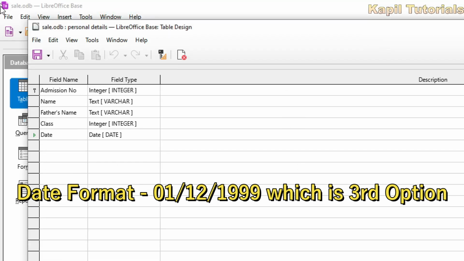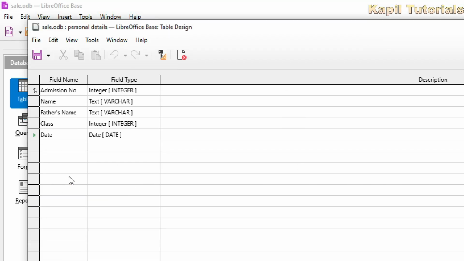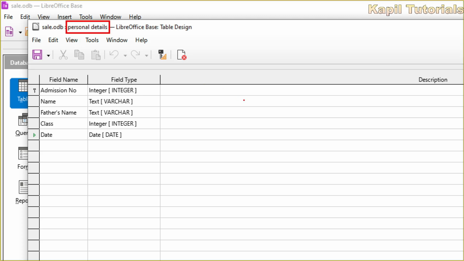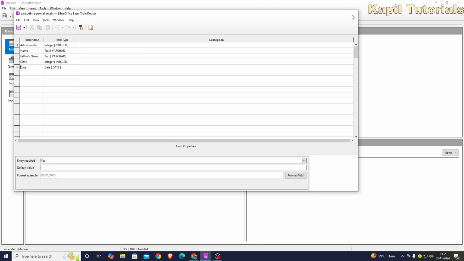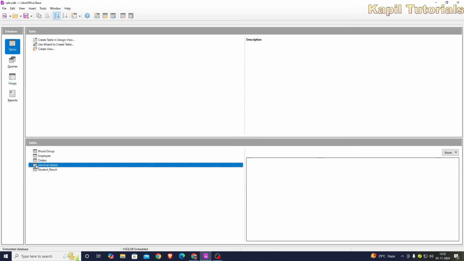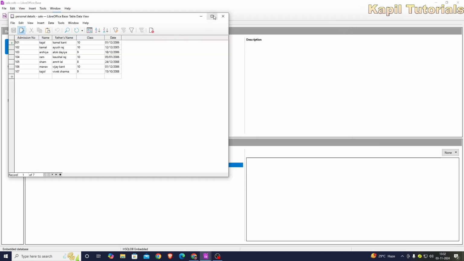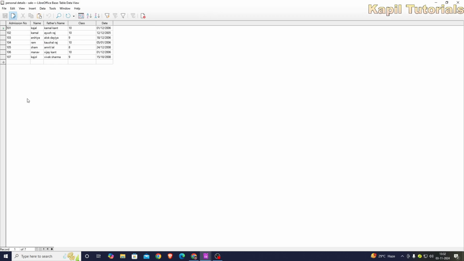So I hope this is clear. You can pause your video from here and type this same data and create a table and name it as personal details. Then after designing the table, I'm closing this. Now open personal details and you have to fill this data.